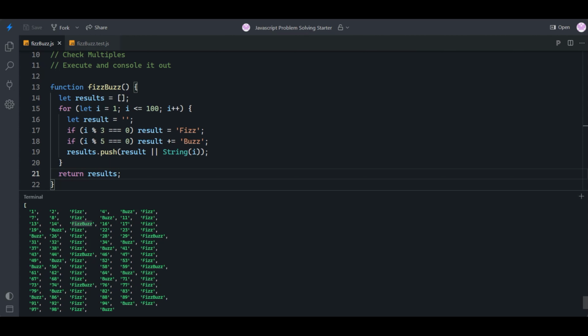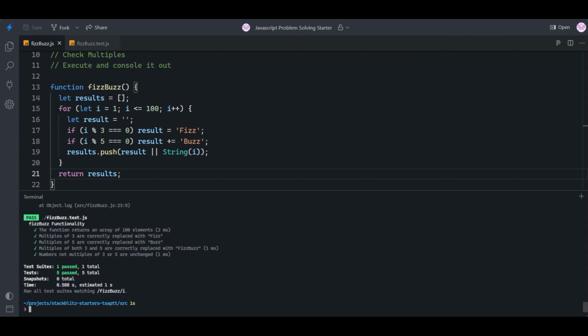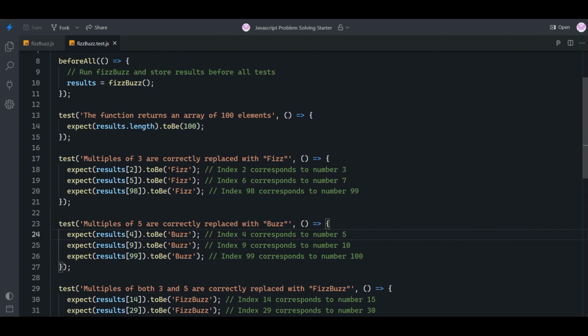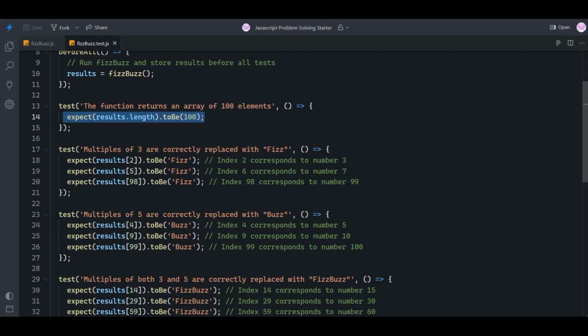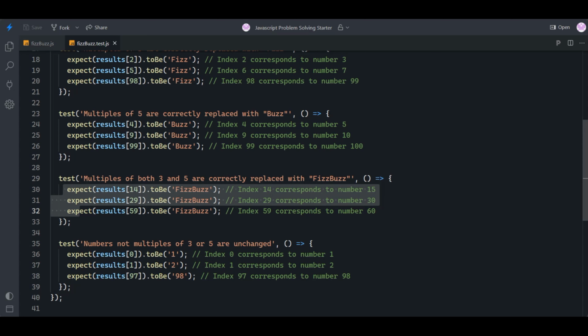Now let's run our test case. Jest and then FizzBuzz. Yep, all are passing. Let me also show you what we have in the test case. Basically, the result length should be 100, and for the multiples of 3, we are going to replace the number with fizz. Where we have multiples of 5, we are going to replace it with buzz. And the same thing goes on for the other conditions. So that is it, and let me know your thoughts in the comments.